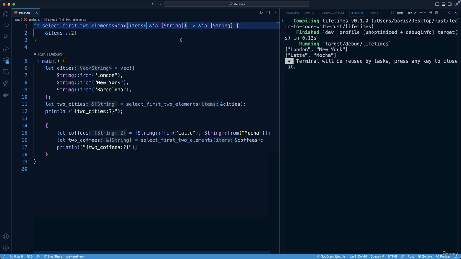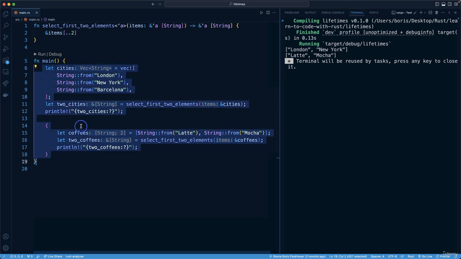So imagine that we defined this function before we wrote any of the code in main. If this function existed by itself, for example, in a library crate, Rust does not know all of the exact concrete lifetimes of the items parameter and its referent. For example, if you wrote this code, somebody else could borrow your library crate and write code like this or code like this. These have completely different lifetimes. This is a concrete lifetime of cities, and this is a concrete lifetime of coffees, but they are different. They are different regions of code of different length.